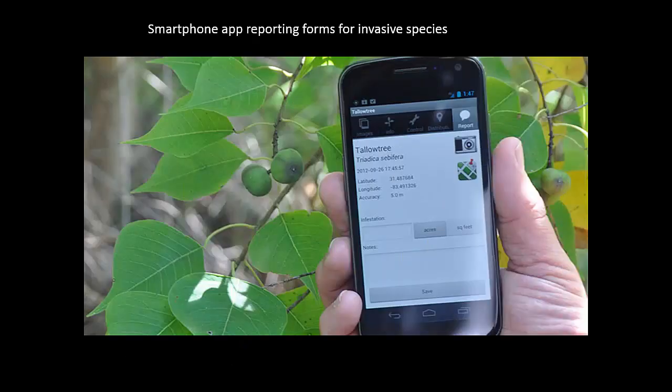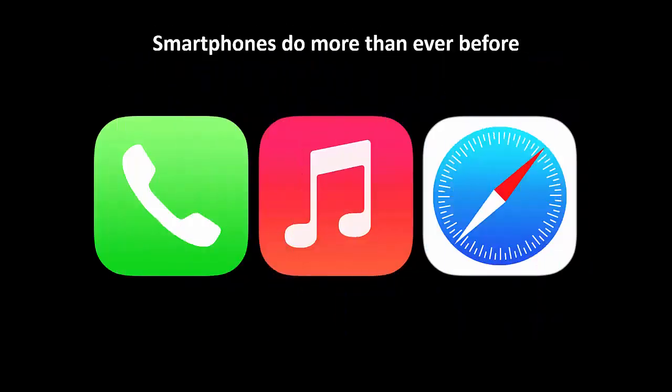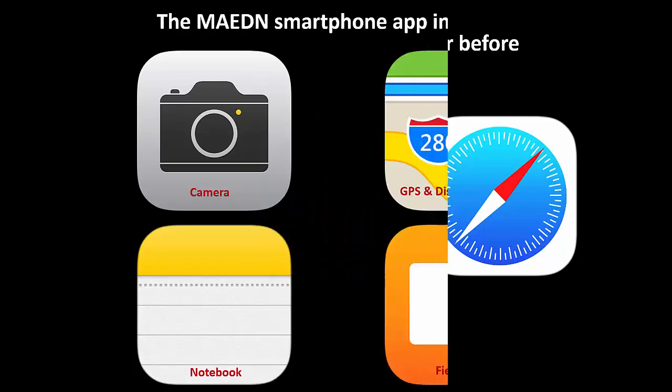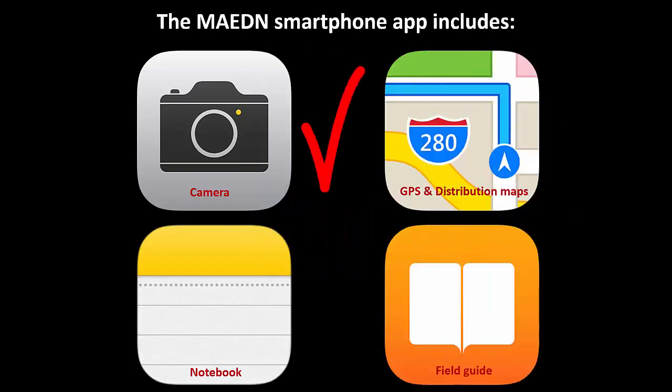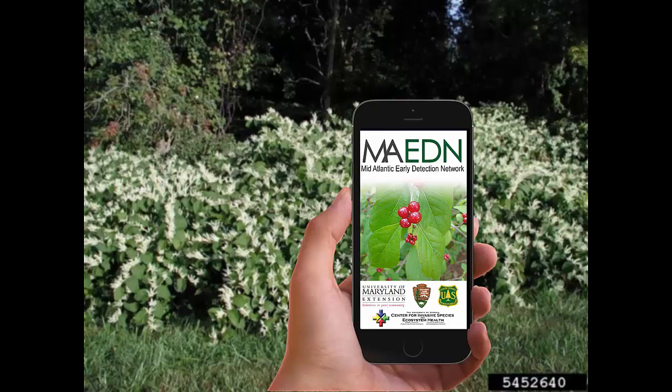Next, we will talk about the smartphone reporting forms for MAEDN. Smartphone apps do more than ever before. The MAEDN smartphone app includes a camera so images can be added to the report, GPS capability which allows you to collect the GPS coordinates for the infestation, distribution maps that allow you to see where an invasive species has already been reported, a place to include notes on the location, infestation, etc., and a field guide to help with identification of invasive species in the field. The smartphone app gives you all of these tools in one easy-to-carry and easy-to-use device. Let's look at the details.